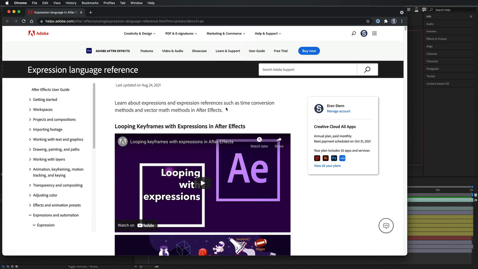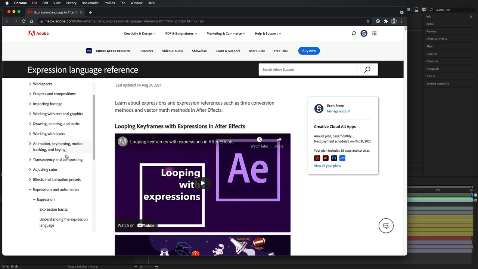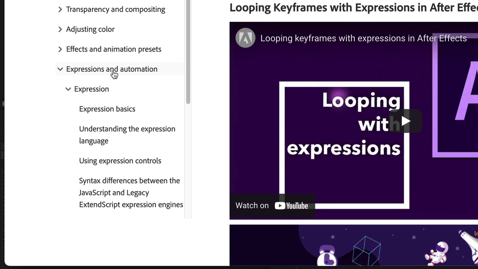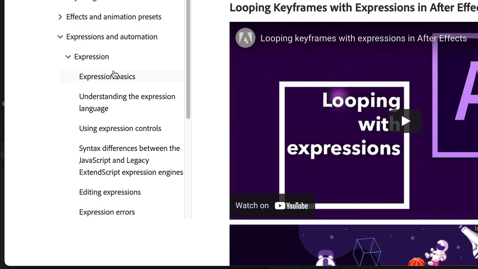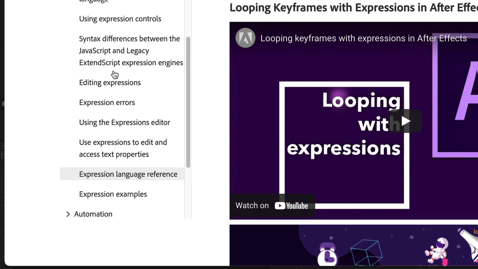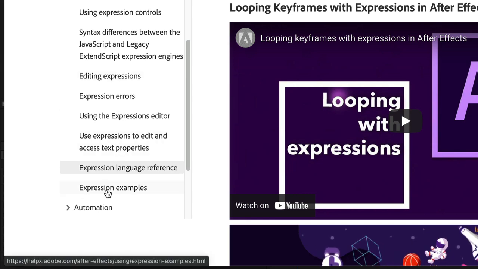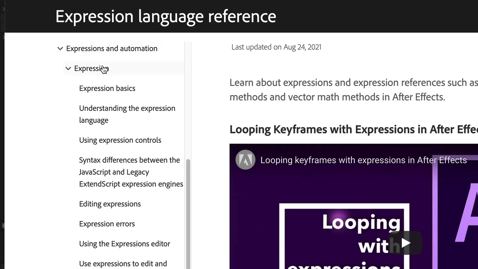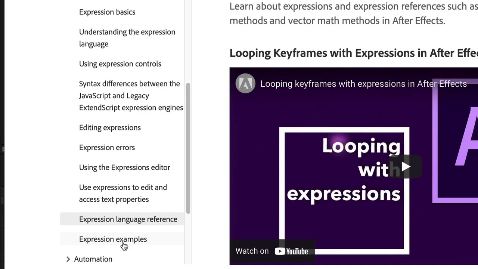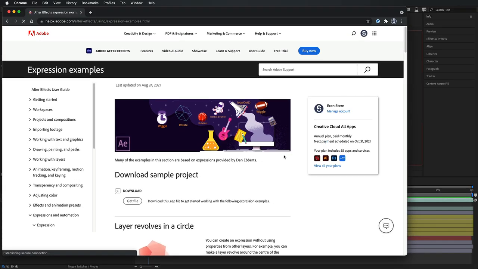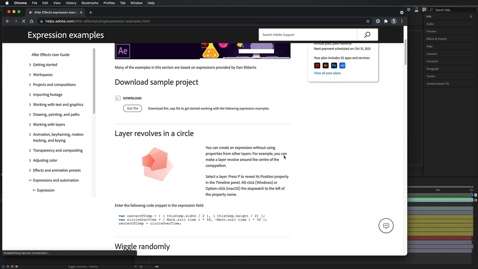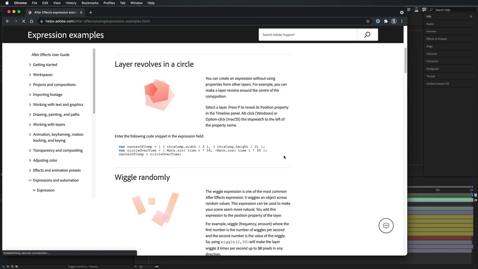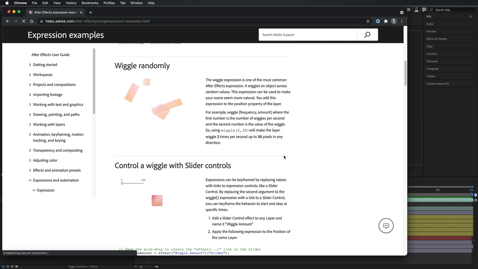Now over here, you can read a little bit about expressions, you can watch some tutorials, but what we are after, if I scroll down, is the expression and automation section of the built-in After Effects help. So I'll scroll until I see the expression examples here, which is the last section under the expression. So again, expression and automation, expression examples. I'll click on it. This is going to show up this page, which is going to show you some ready-made expressions that you can just use out of the box, or actually out of the browser.